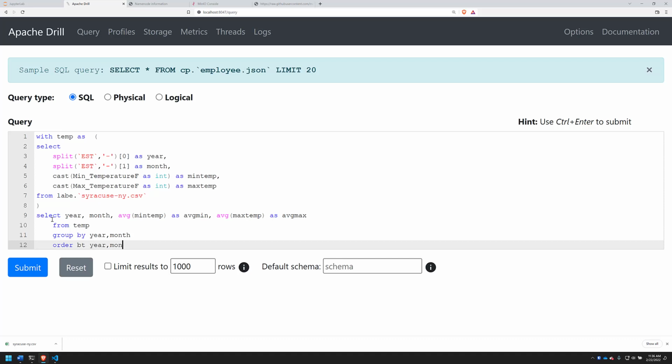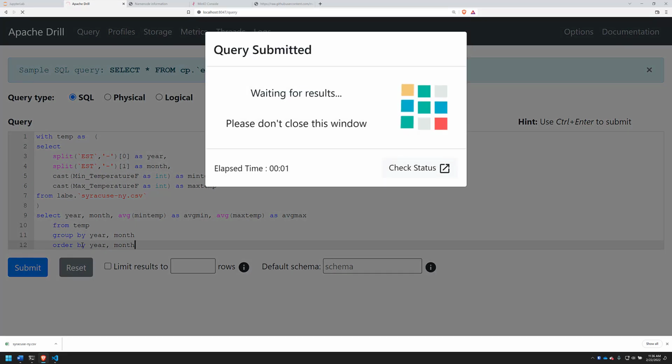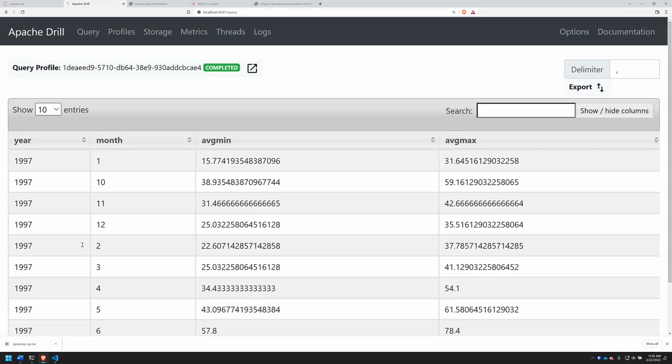There's no guarantee that your group by is going to also order by. That's an index thing. That's why you see that a lot in SQL Server, but in these NoSQL databases, you definitely will see the need to group by and order by. Okay, let's hope this works. There you go. So 1997, 1, it is a 15 degrees Fahrenheit min, a 31 degree Fahrenheit max.